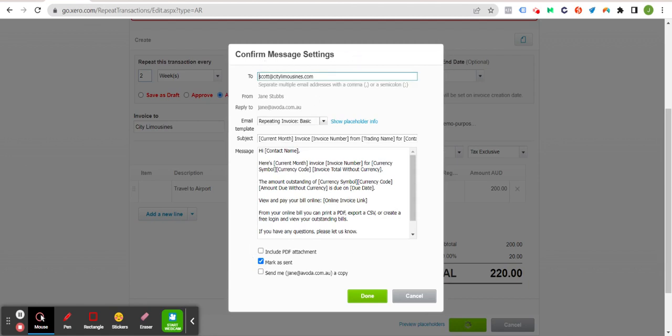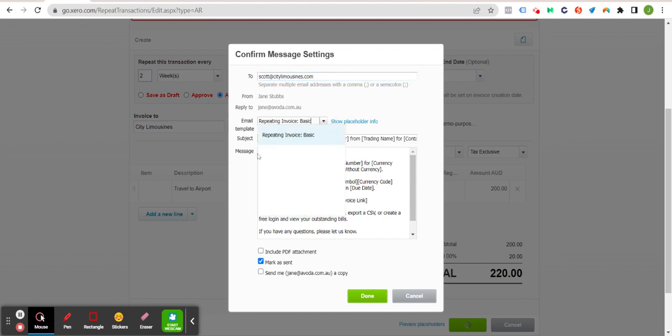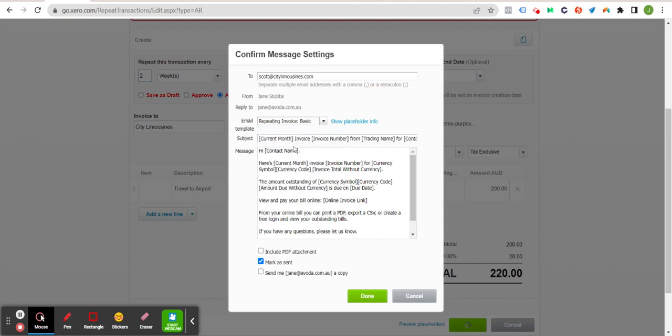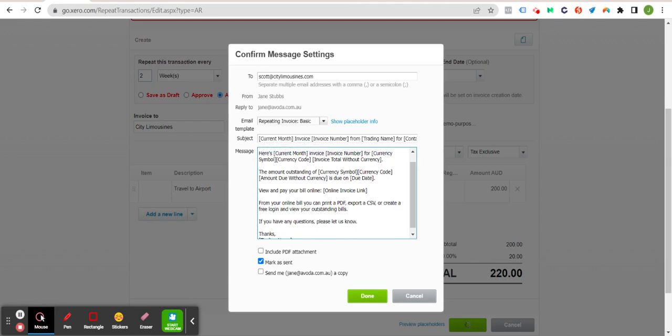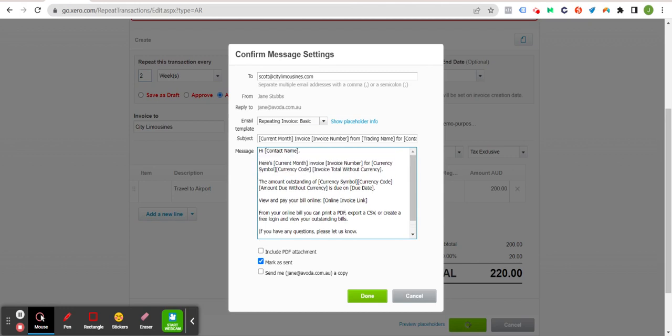Okay, so this is where you can set up the email template. If you've got other email templates set up in your settings, you can change this. But whatever you change in here will be what the email will say every time moving forward. So you can take out some of the details if you wanted, for example, and make it a bit shorter. Anything in brackets is going to automatically populate.